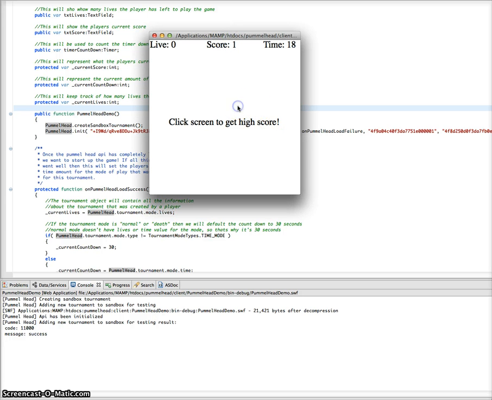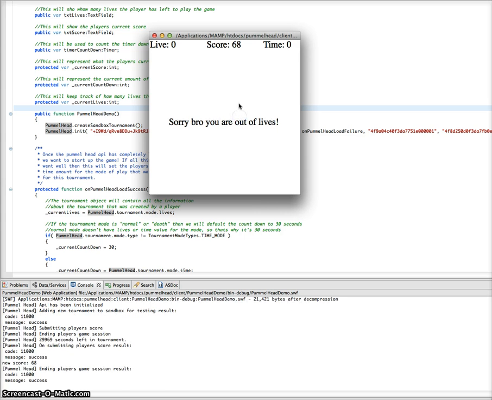So remember the game. The object of this game is to simply just click on the screen as many times as fast as you can before the time gives out. So let's just keep doing that. Click, click, click. Almost done. Come on. There it is.